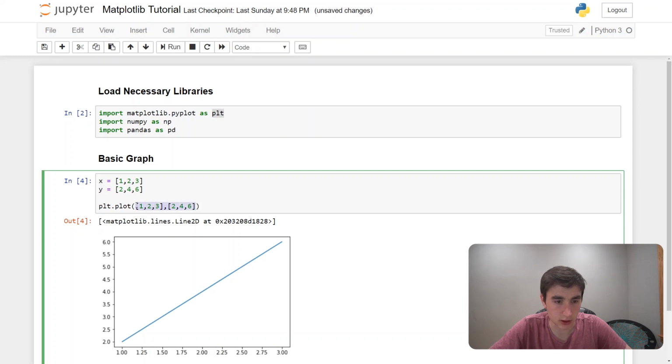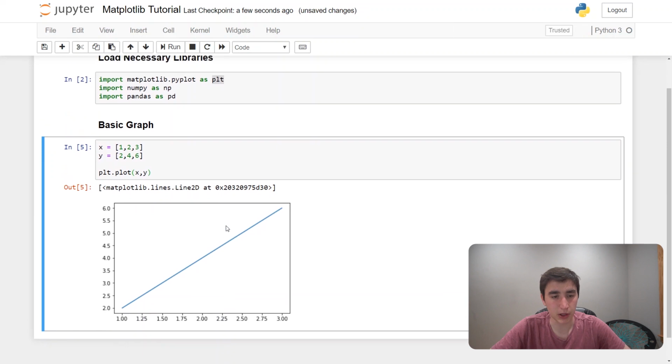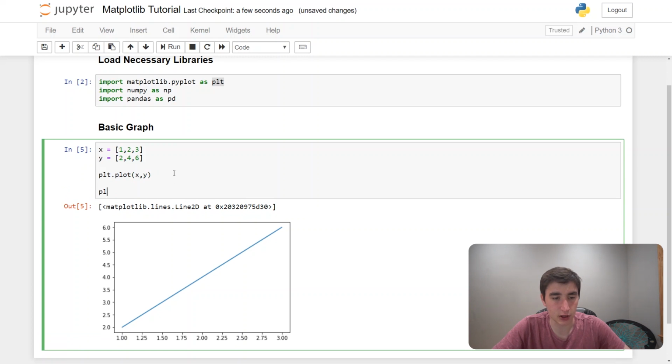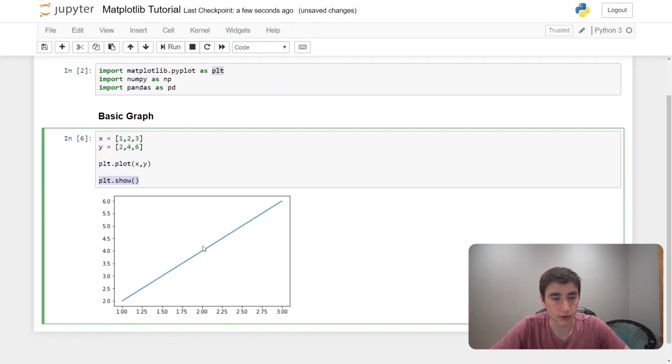And we can change now this to x, y. And one thing that's annoying with Matplotlib, if you're doing this in Jupyter Notebook by default, is you have this annoying little line here. So if you want to get rid of that, you can just actually call plot.show. And that's the correct way to actually show this graph.